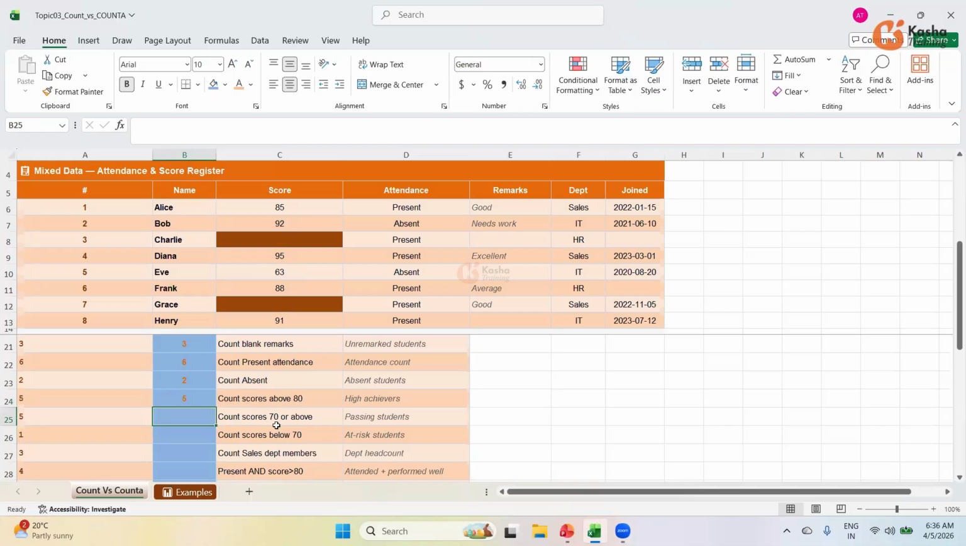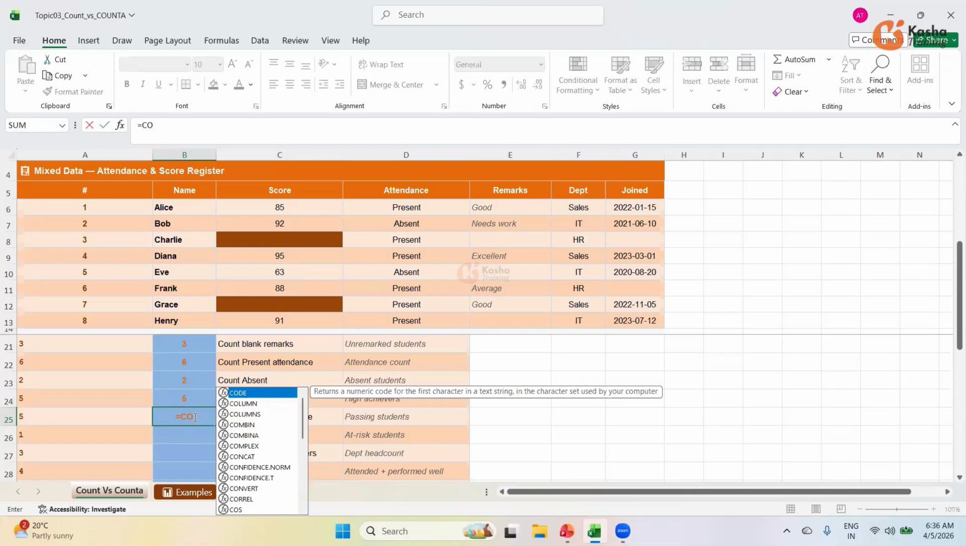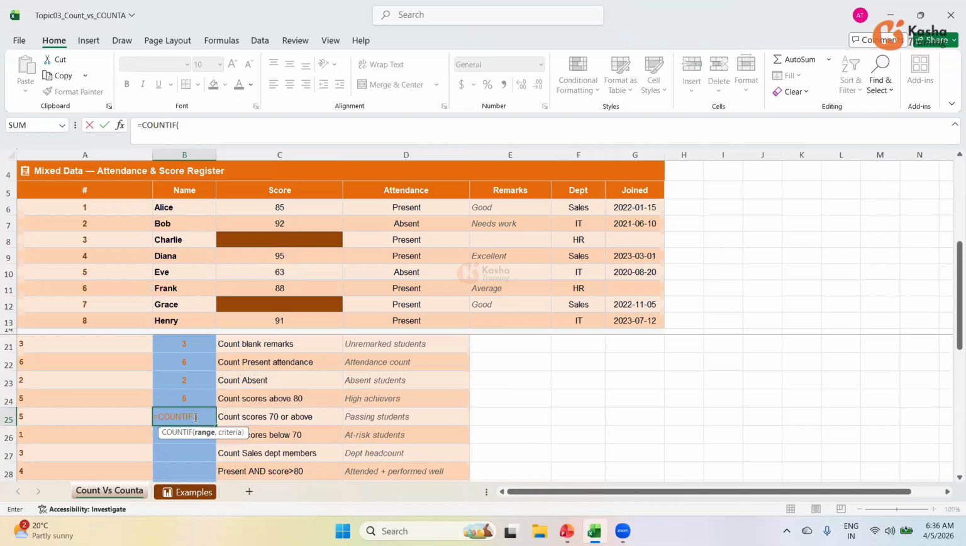Now, same formula here, count score above 70. So again, I'm going to type COUNTIF, and then open the bracket. In this case, I'm going to select this range, give a comma here, inverted comma, and greater than 70. The one above was greater than 80. This one is greater than 70. Then close your bracket here, press enter. Again, you can see it has given you the result 5. So people who have achieved above 70, again it is 5. This is the only one which is less than 70.